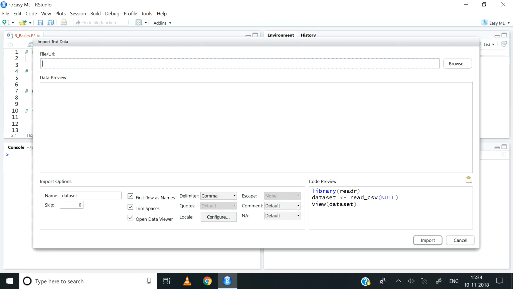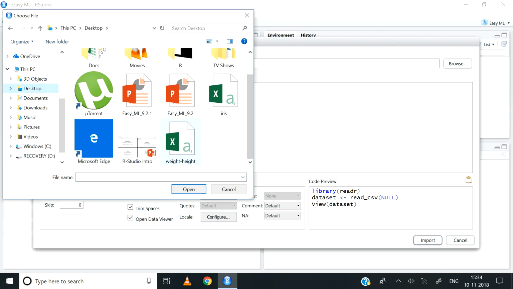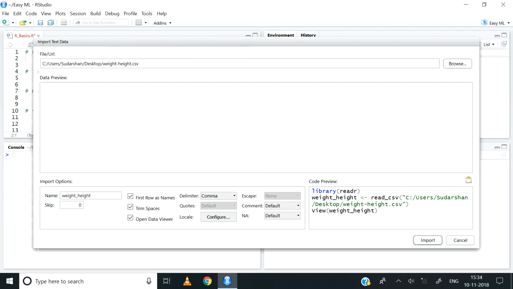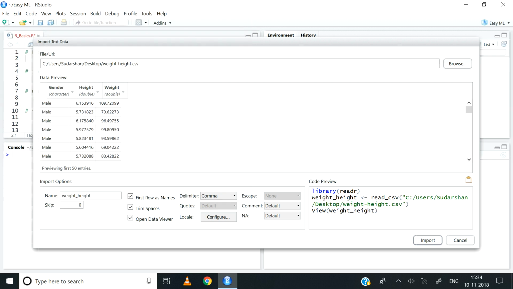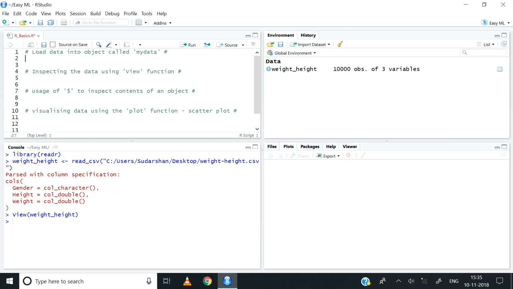Let me quickly browse for my CSV file. So I'm browsing, selected my file, and I'm opening it. Now, here I can see that in this sample data, I have variables such as gender, height, and weight. Now, I click on import to import this sample data. Here in the environment tab, I can see that the sample data titled weight_height has been successfully loaded. We can also see that this data has 10,000 observations and 3 variables.